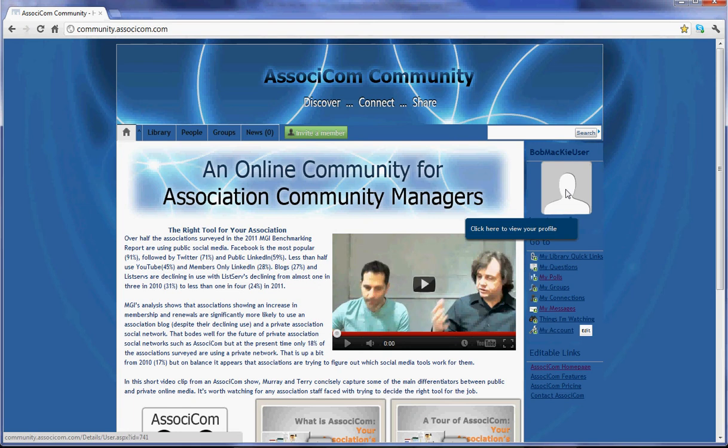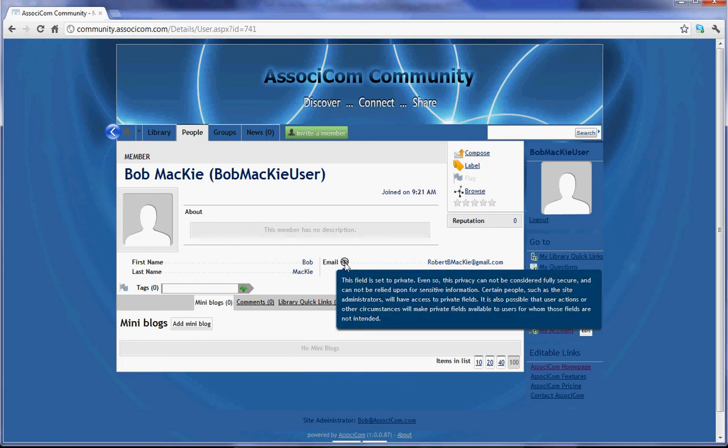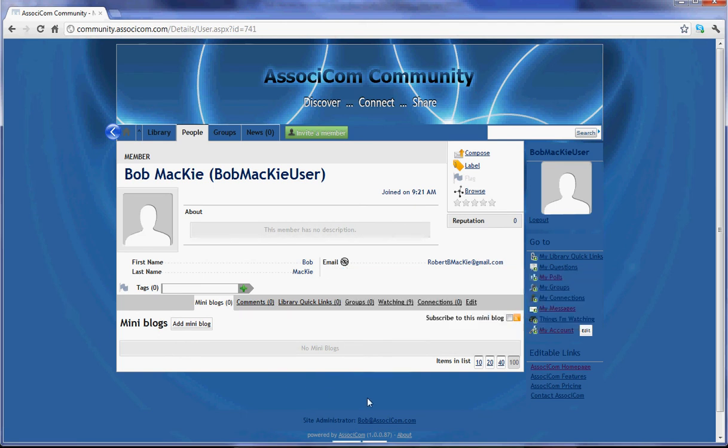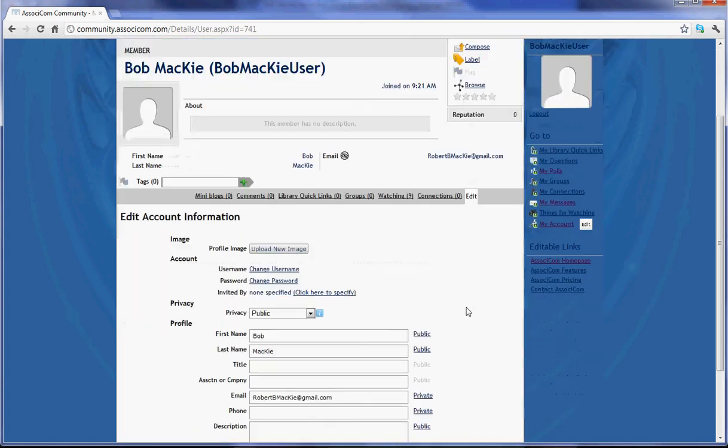So I'm going to click right on my picture, and it says click here to view your profile. It'll also allow me to edit my profile in here, and there's the edit button right down here. You can see in the profile there's an about section for the description, first and last name, email address, which if you mouse over this little icon, it'll tell you what it's about. It's actually set to private right now. We're going to change that later, and we're going to do that by going to edit here, and it will reload, and it'll show you all the fields.